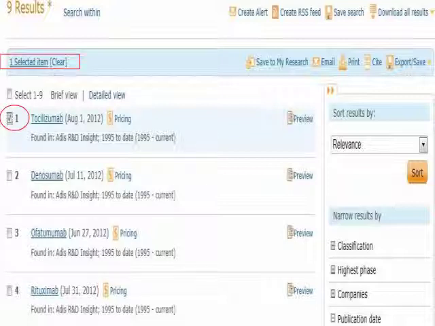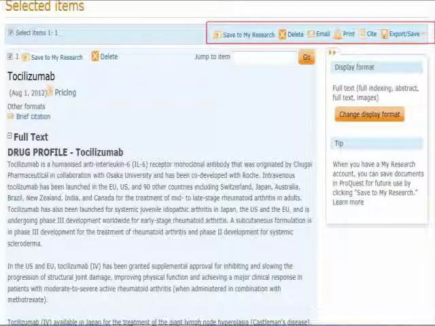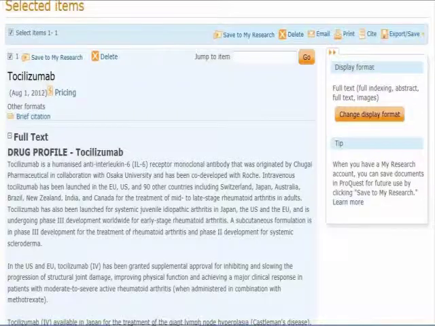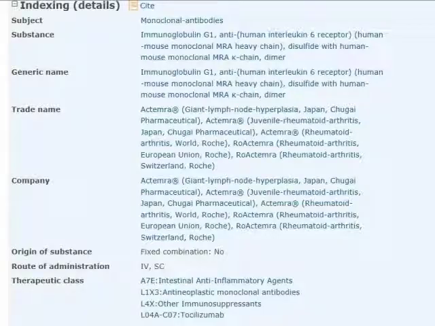After selecting records, click View Selected. Here in Selected Items, you can read your records and email, print, cite, export, or save them. Note how long and detailed ADIS R&D Insight records are. Companies and their drugs in development are monitored carefully through the literature. See the References section, as well as by direct contact with drug companies for information on current developments. Indexing follows with hyperlinked terms, drug names, company names, therapeutic classes, and many more.